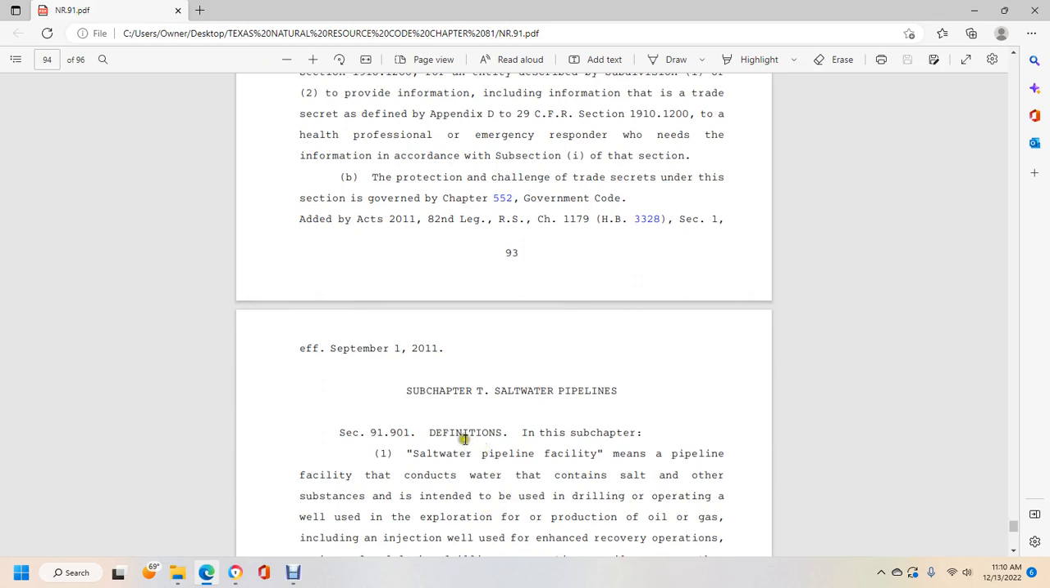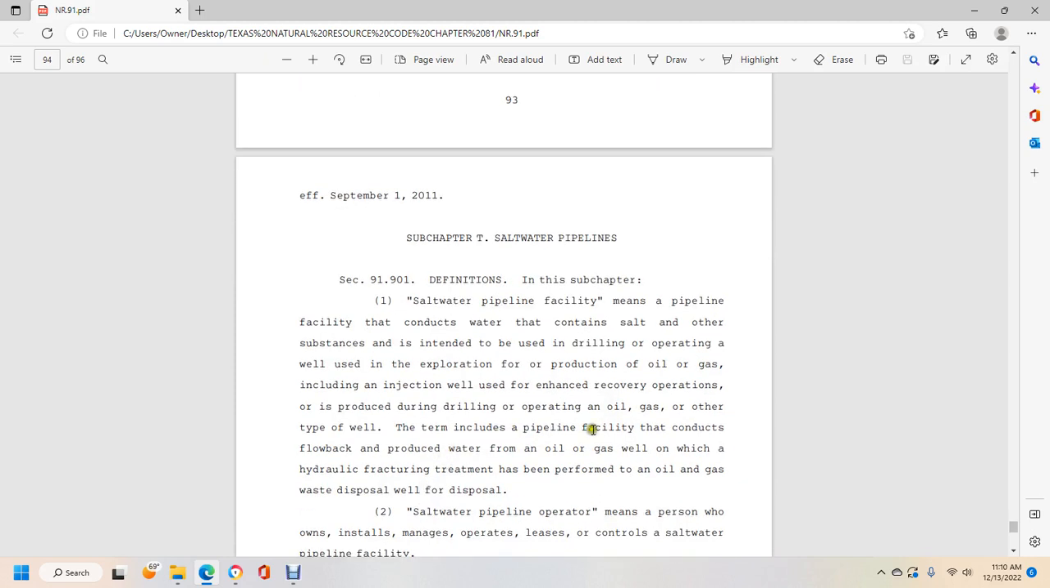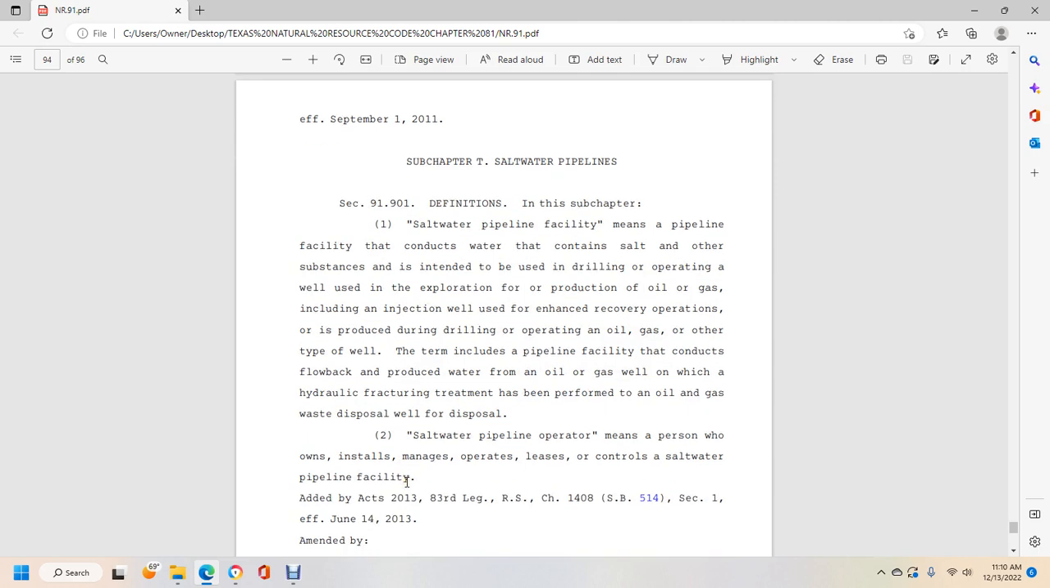Subchapter T, Saltwater Pipeline. The definition of the chapter: saltwater pipeline facility means the piping facility with the ducts of water with contained salt water, other substances used in the drilling and operating well, the exploration, the production of oil, gas, including the injection well, with the enhanced recovery operation or produced during drilling and operation of oil, gas, or other type of well. Terms include the pipeline facility that has productive flow back with the produced water, oil, and gas, with which the hydraulic fracturing treatment has been performed, oil, gas, waste disposal from the disposal well for the disposal.